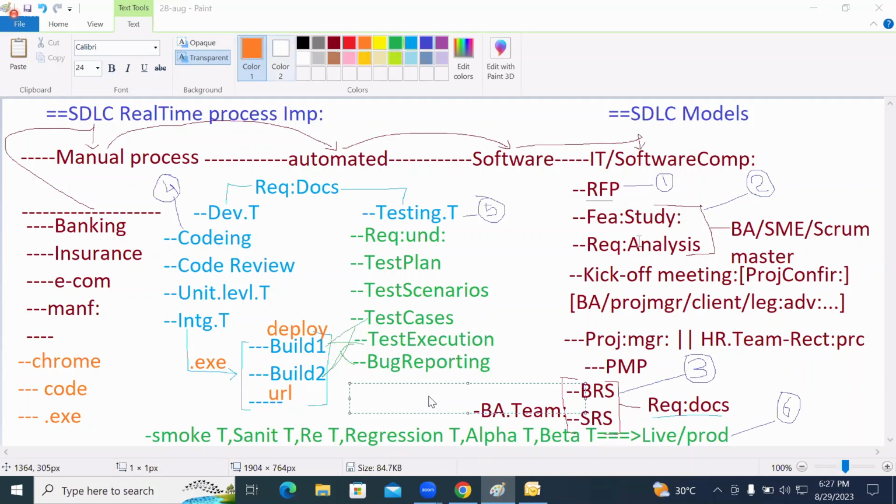As part of interviews, you may get a question: explain SDLC, or explain the SDLC process. You need to get comfortable explaining this whole process. Just take care about how you can get comfortable explaining all these things.